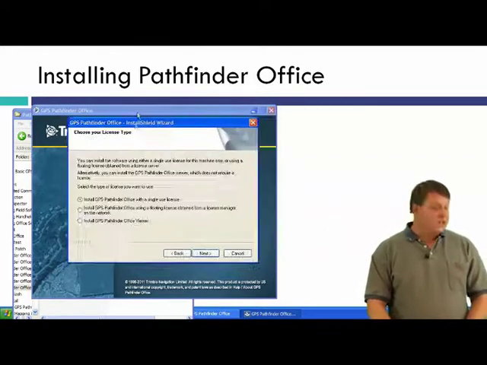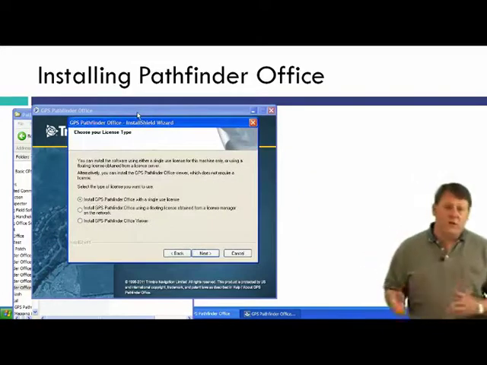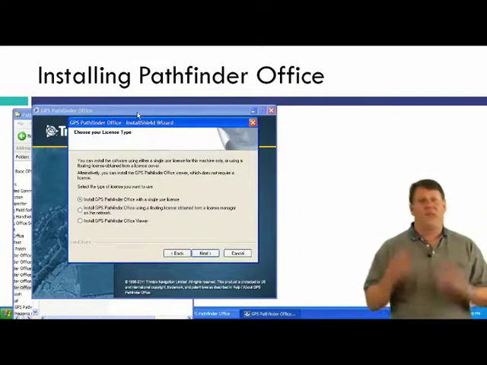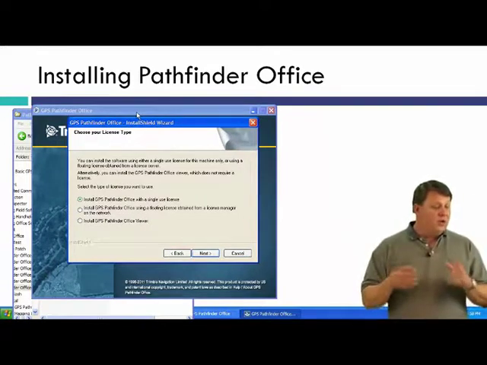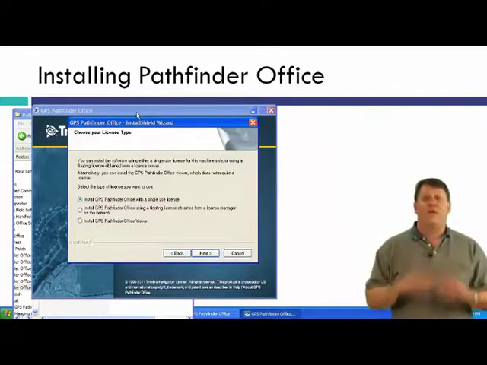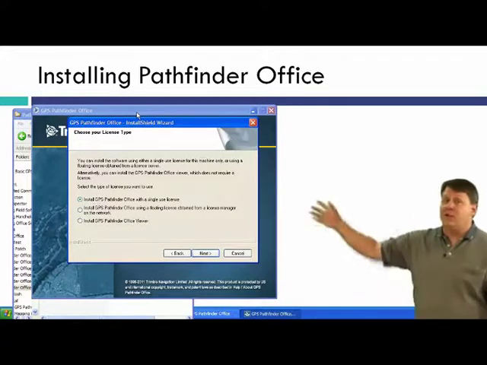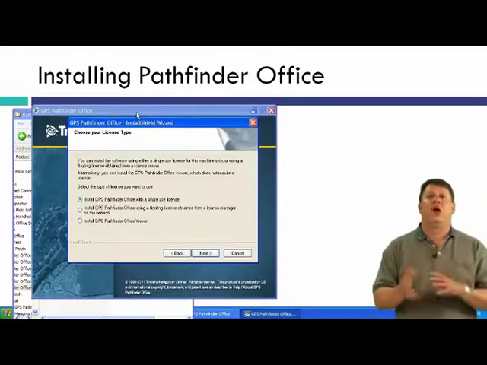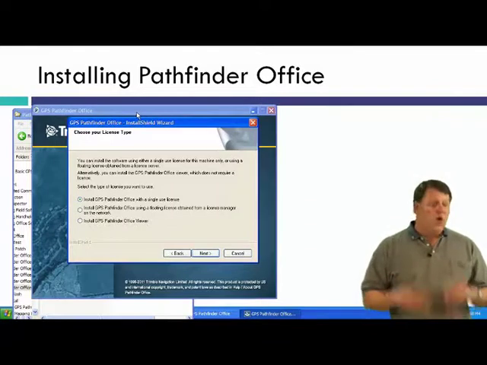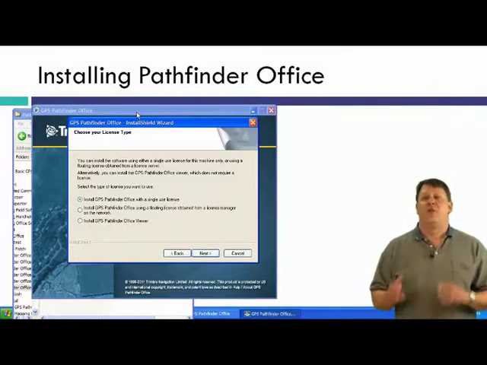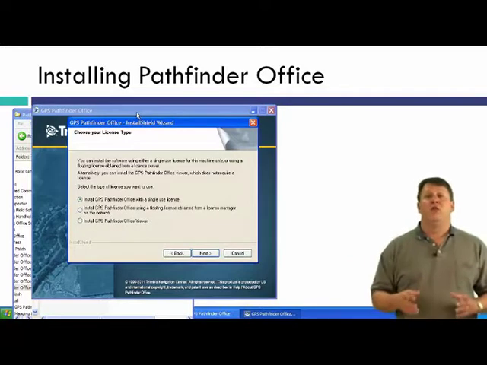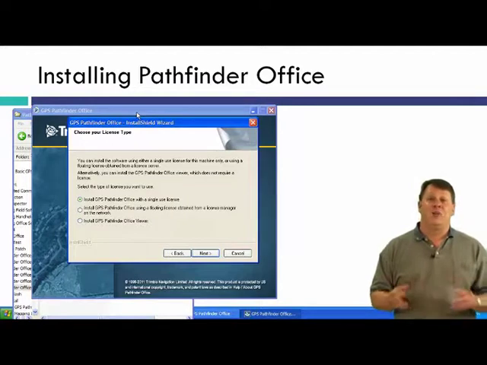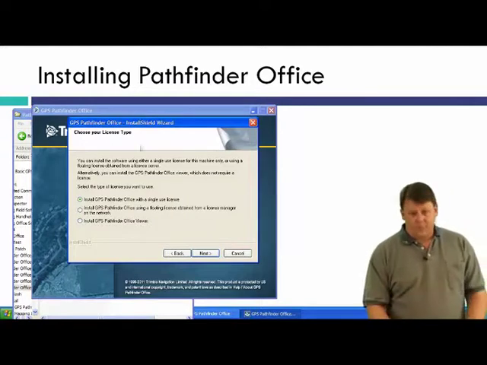When we click on Next, now we have the choice of installing Pathfinder Office as a single use, which is what we're going to do. We can then use installing it using a floating license. That would mean we've already installed the software on the license server. Or we can install Pathfinder Office in the viewer mode. The viewer mode, again, can be great if you've got crews who are going to be traveling around, going out to the field and collecting data, and they need to download it and get it back to the office.